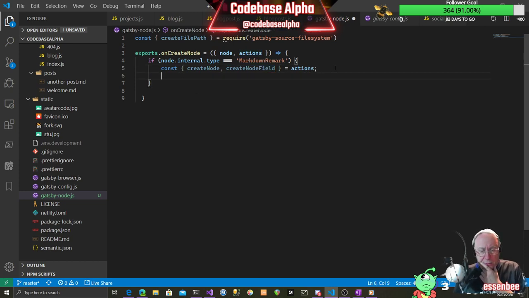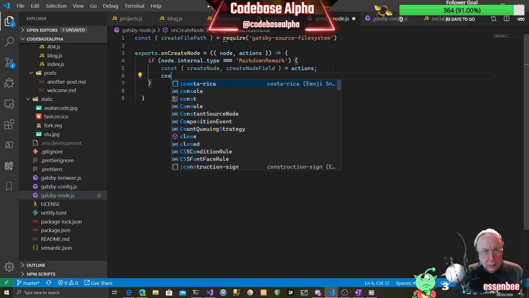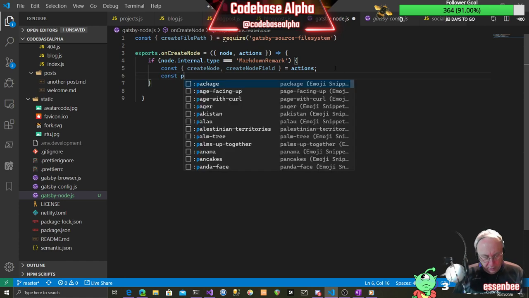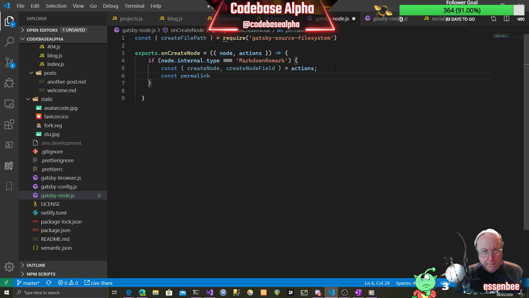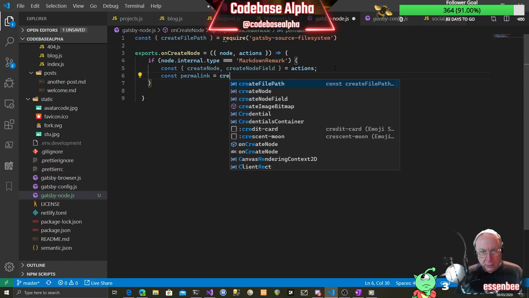Okay, so once we've got that, we want to create this kind of friendly URL or permalink or whatever, we'll call it permalink. There's another word for it in web development, which is slug, but I think of slug as being quite slimy, a mollusk-like creature. I don't quite like it. So let's create a permalink, and that's going to be the result of calling createFilePath.